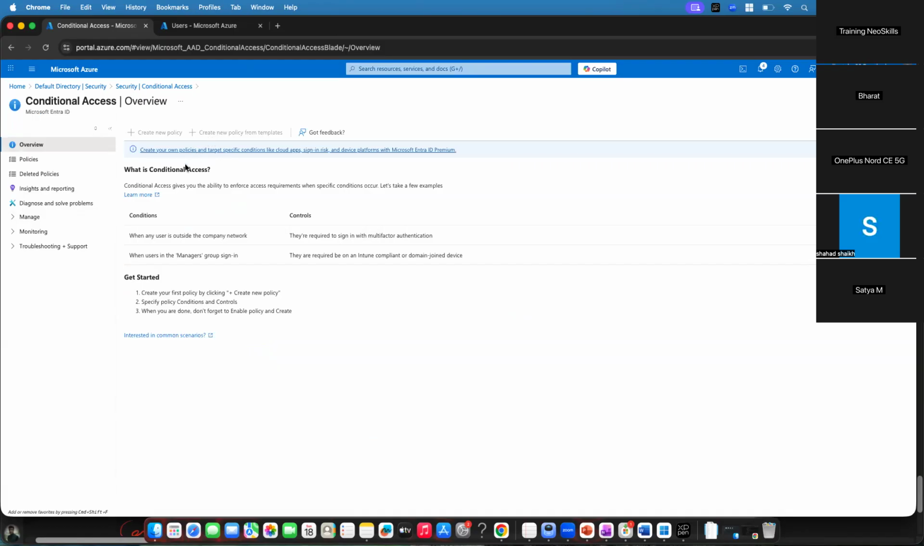And what is meant by that? You can see here, when any user is outside the company network, they can't log in, or they can sign in with multi-factor authentication. When a user in the managers group signs in, they are required to be on an Intune compliant and domain joined device. So these are kinds of policies. So I can give you some examples.